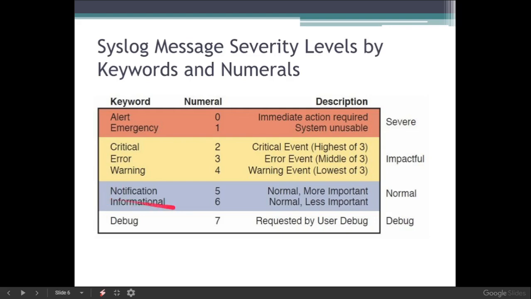The other one is level 6, which is informational. So this is really just the router or the switch giving us some information, telling us what's happening. Then you have notification. Notification is like an update of something that has happened. These are considered normal messages, so they are not necessarily indicating problems, but just things that you need to be aware of.